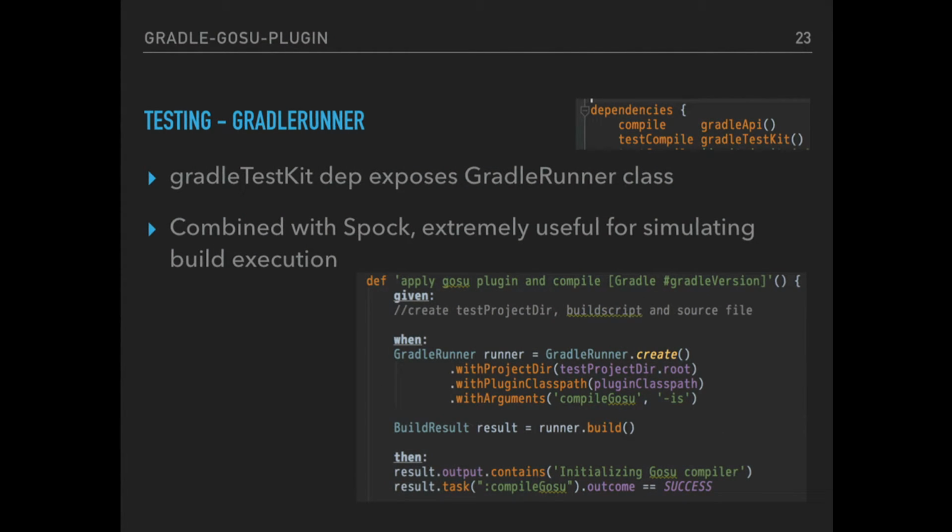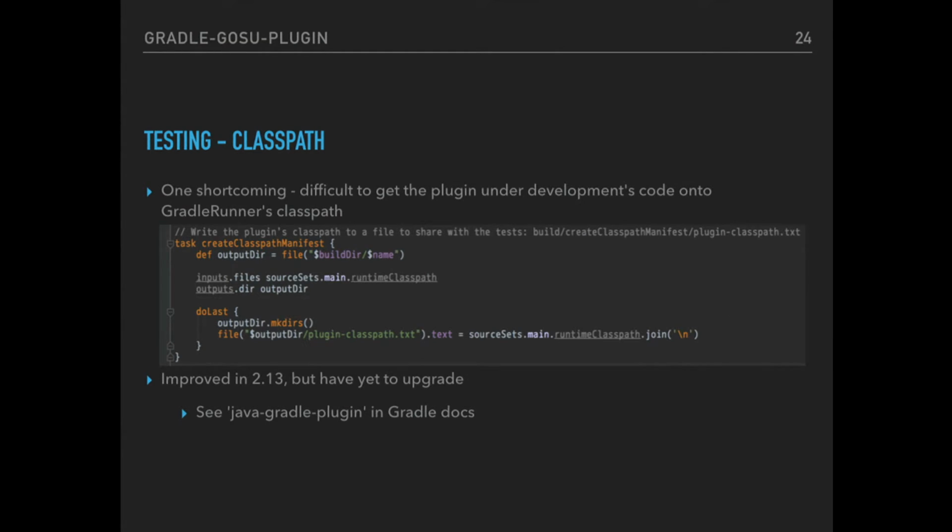The only shortcoming I'd mention is that it's difficult to get the class path of your plugin onto the class path of the Gradle runner. Ben talked about this yesterday. I'll just leave it here in the slide, but basically you need to dump out the outputs of compiling your plugin as well as its own class path into a file. Read that file back in later when you're testing your plugin, and then you'll actually make sure that it happens.